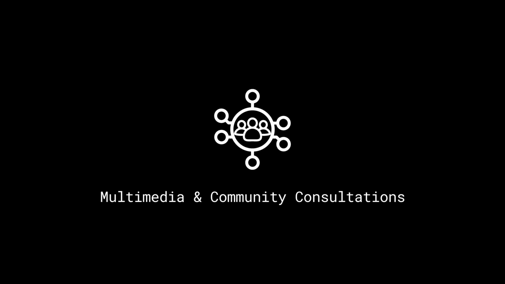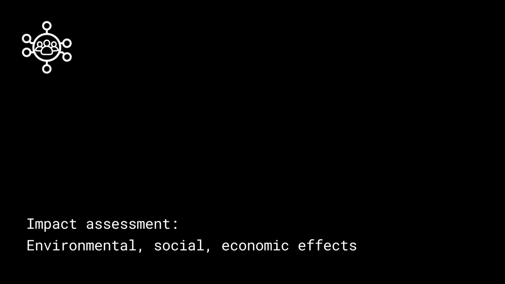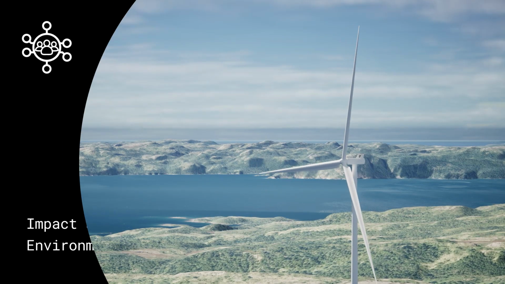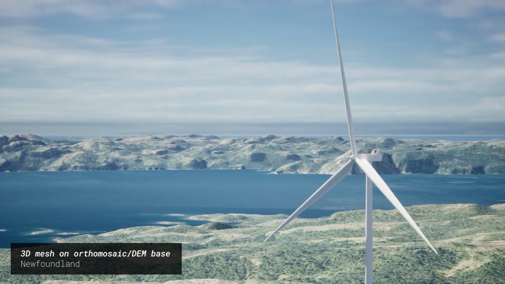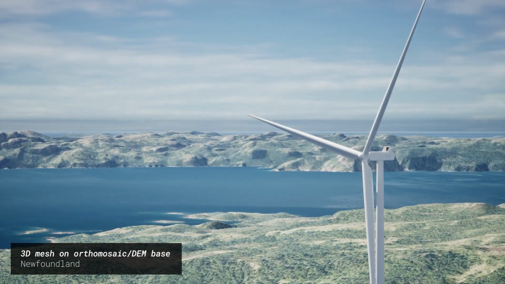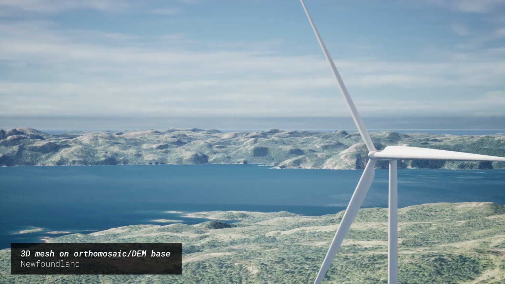Big projects like mines or wind farms need a social license to operate. Before construction starts on any project, an impact assessment occurs, which encompasses environmental, social, and economic effects. Community consultations are a part of these assessments. Where reality capture plays in is helping communities visualize what a future development might look like.